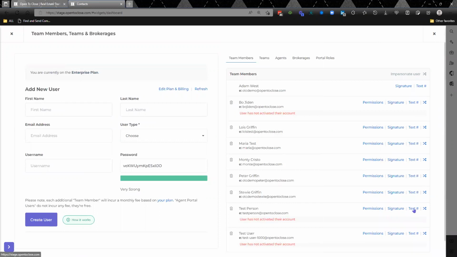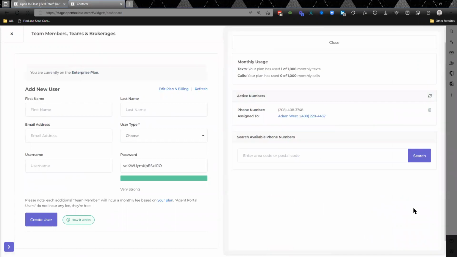Let me see. No, they are. I'm in the main account. So. Oh, you are. Oh, okay. Yeah. That could be why it's doing it. But there you go. Here's where you can search for those numbers and add in those textable numbers.